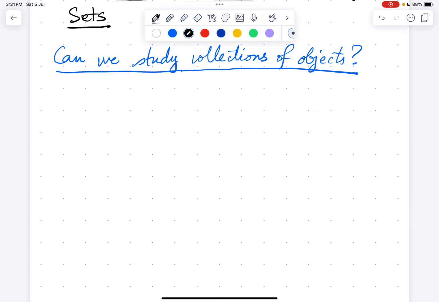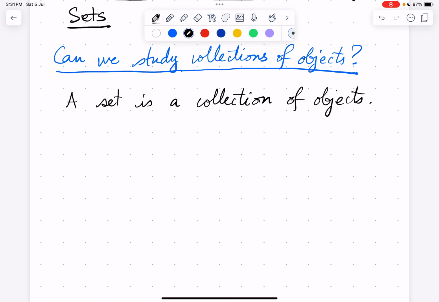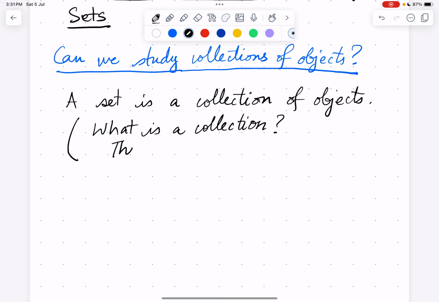So a set is a collection of objects. So we can ask, what is a collection then? We are defining a set using the word collection, but collection of objects. But what is a collection of objects? What is a collection? So this is an informal description. This is not a definition of sets.